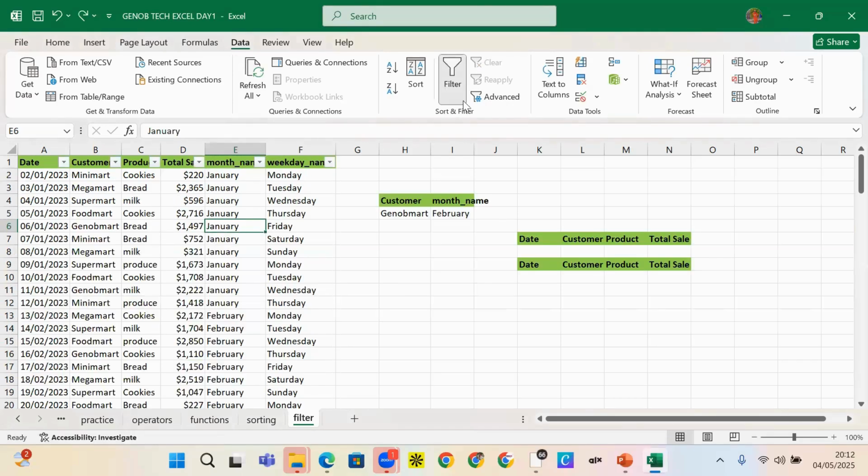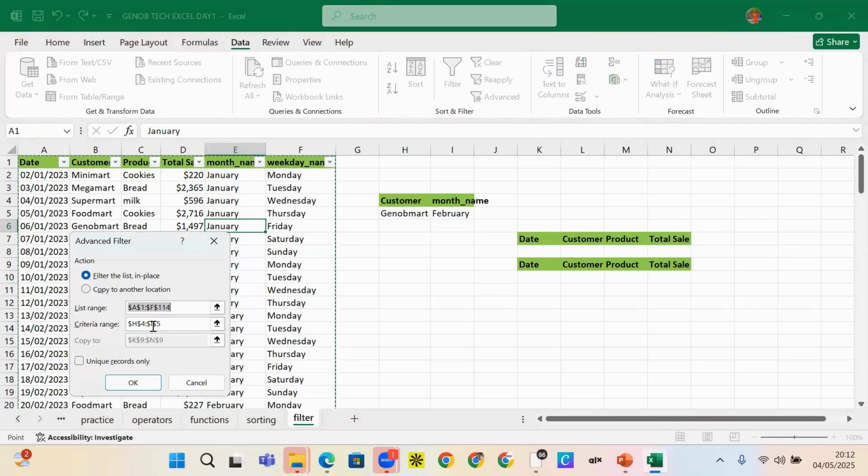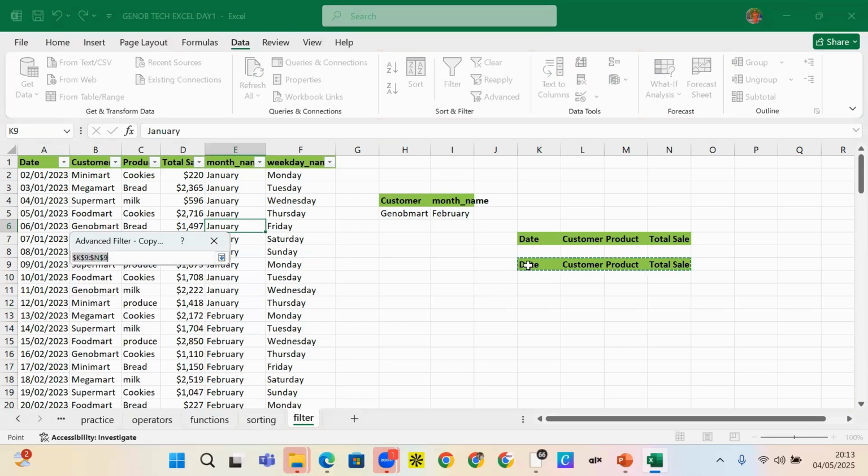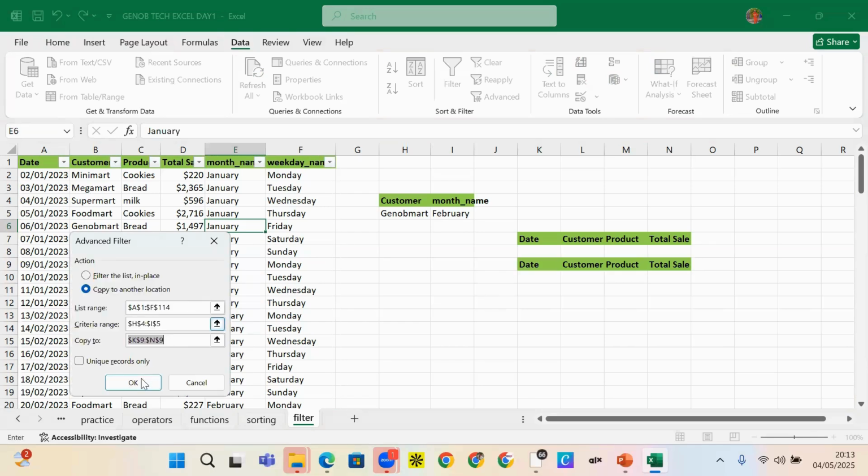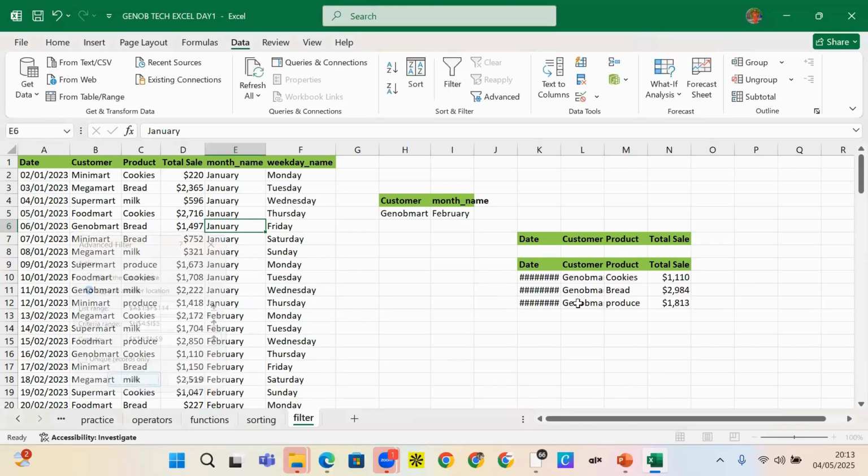So instead of this, go back, advanced filter, it's been selected, the criteria range, H4, I5, that's the criteria range. Then I want to copy to a different location. What is the location I want to copy to? Is this location, right? I return back and I say okay. So you can now see the data here that have been copied to this side.